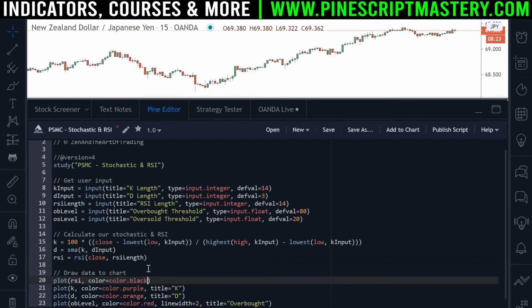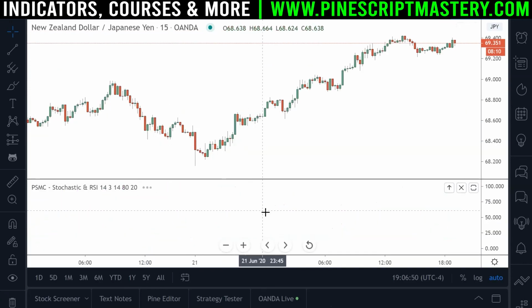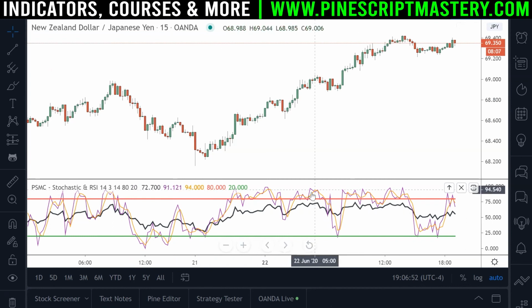I'll give it a color of color.black, and I'll give it a line width of 2 as well, so that it stands out a little more. And we'll give it a title of RSI. So now if I save the scripts, we'll be getting our RSI drawn over the top of our stochastic. So there we have it.